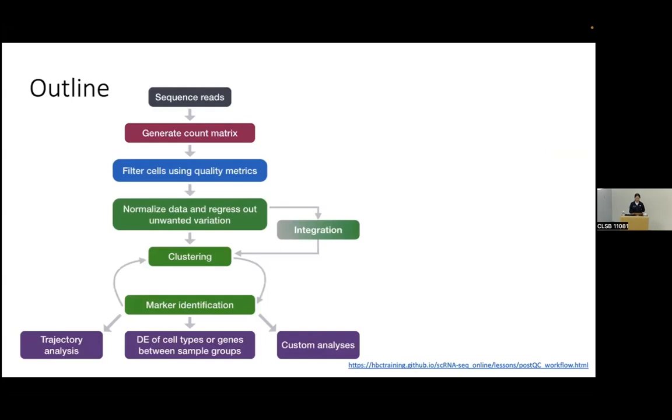So here's a basic outline of single-cell RNA-seq data processing using Seurat. We start with the sequencing reads, and then you generate the count matrix from the input. For the count matrix, you need to filter the cells using quality metrics, aka QC. And after the QC step, you normalize the data and scale it and regress out unwanted variation. In this step, you might also need to integrate some of the processed data as well. So you integrate the samples together into one aggregated data set.